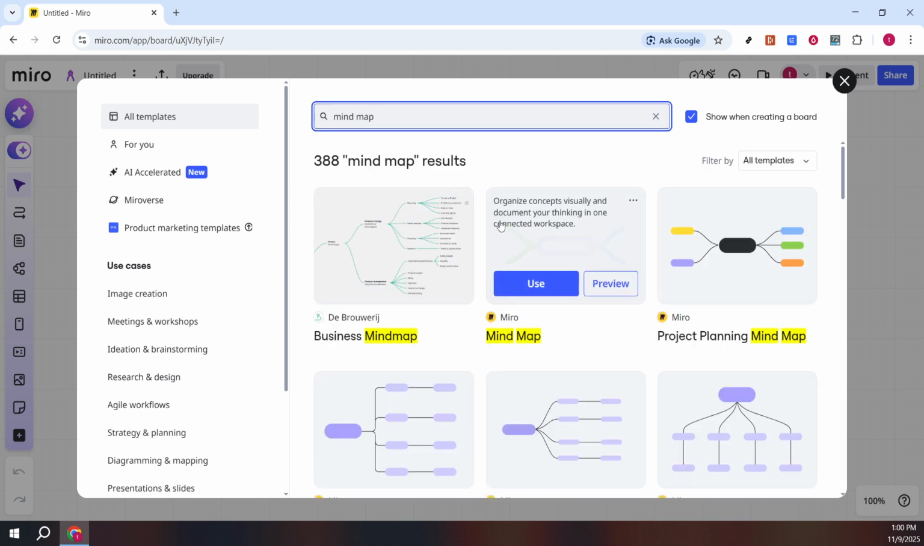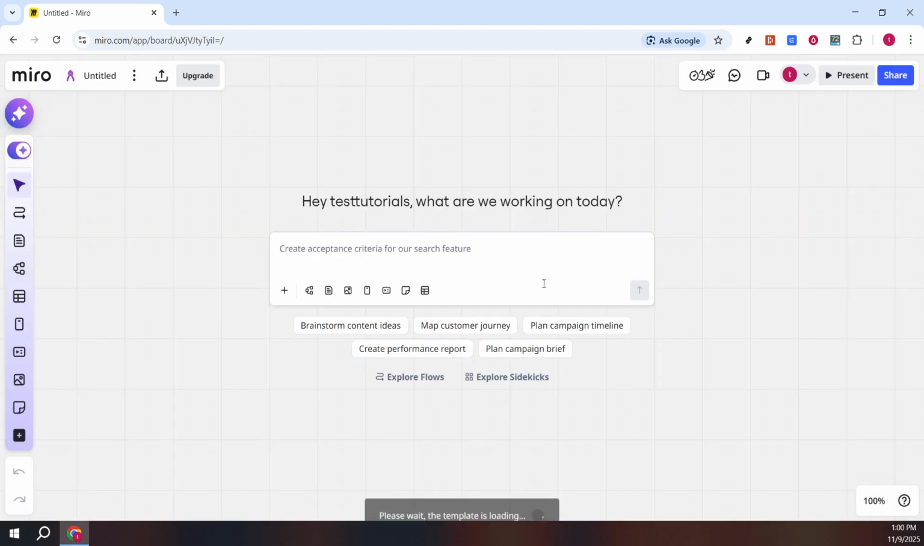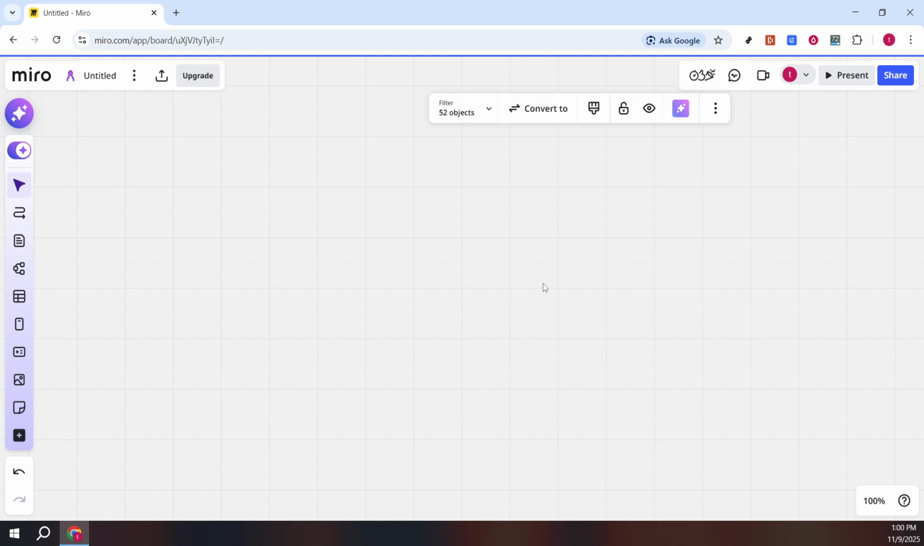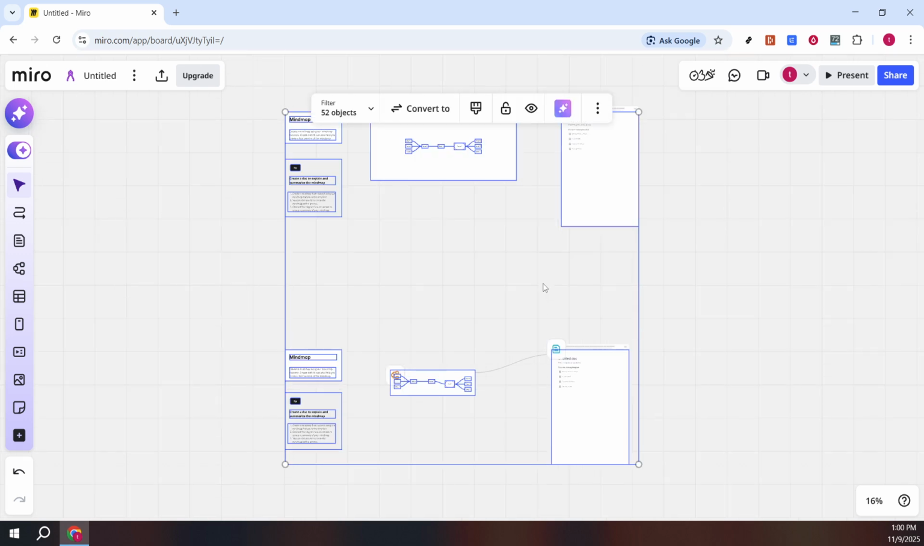Once you've selected a mind map template that appeals to you, it's time to start customizing it to fit your needs. Think of the main topic or idea you want to explore and how you want to branch out from there. Miro's tools make it easy to drag, drop, and connect various elements, ensuring your ideas are neatly organized.